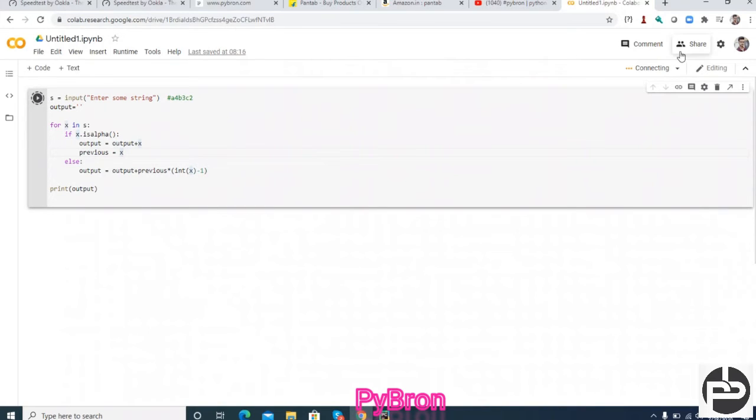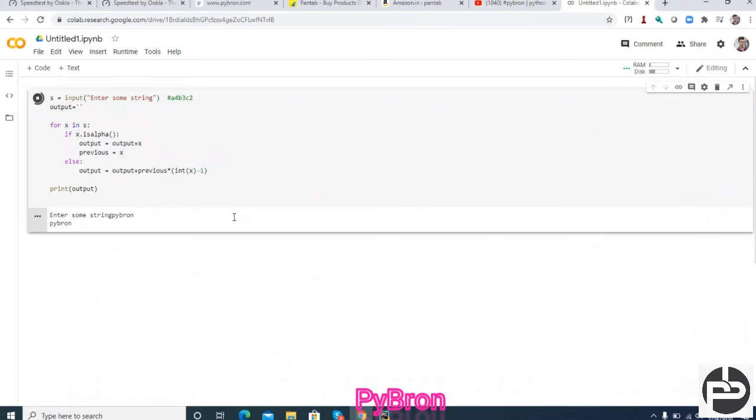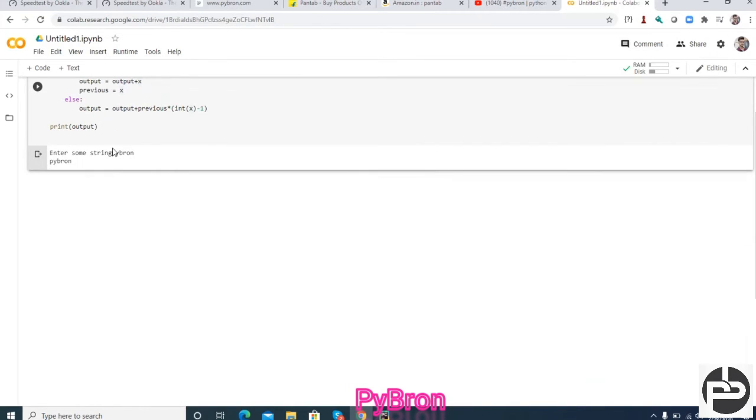So what is Colab doing? Colab is providing you virtual RAM in a cloud environment. You can run your code in the cloud itself. See, enter your string, and how to give me the access, that I'm also going to tell you. I'm passing Pybron, and see, enter your string, and we are getting some output, I don't know what the output should be, but we are getting this.